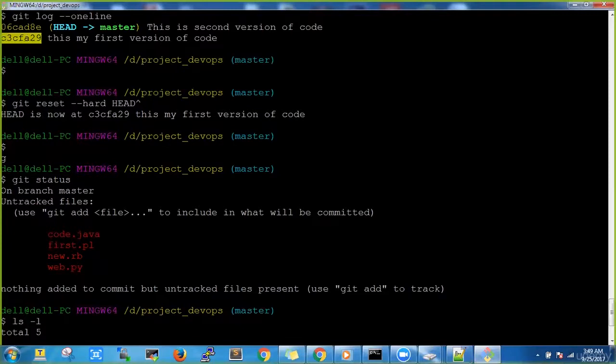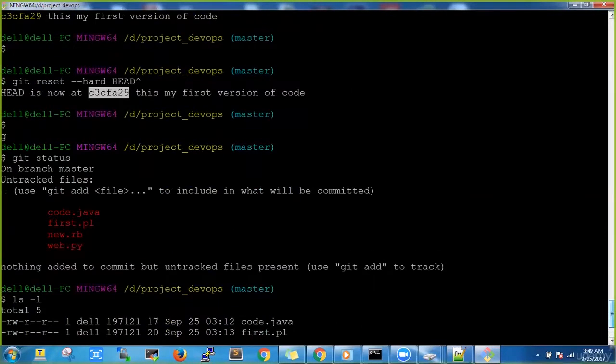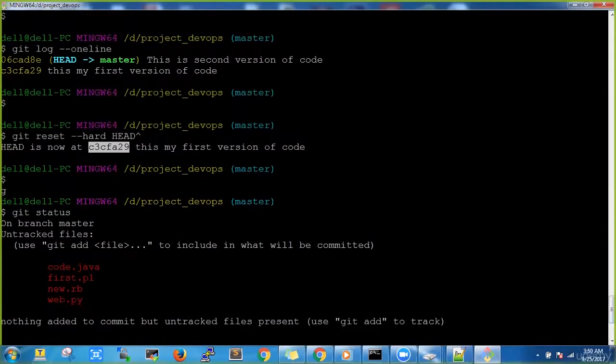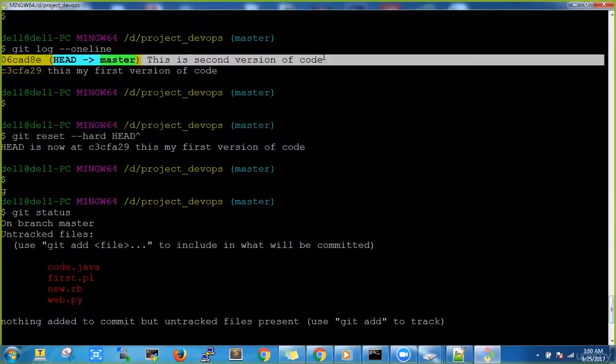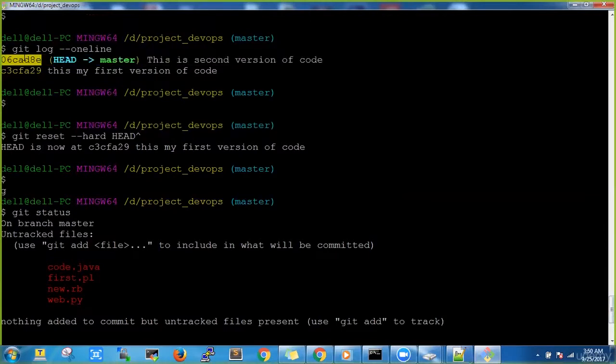So here we see the message when we have reset it to the hard, it's given the message HEAD is now at this. That means our file is now reset to this mode. So this mode was the first version. So that's the reason when we read the file, we are getting the simple message that is test file, but we are not getting the other message that we have written at this stage. So this stage is completely wiped out, and we are not getting any content of this commit.